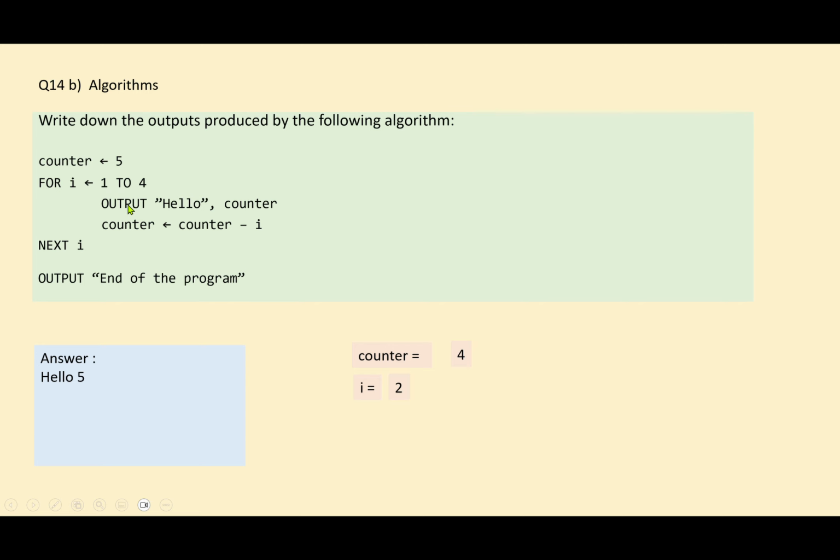So we output hello and the value of the counter. The counter is now currently 4. So we're going to put hello and 4. Okay, great. Next line, counter is going to be assigned counter minus I. So counter is 4 and I is 2. So 4 minus 2 is 2. There we go. Okay, next I.